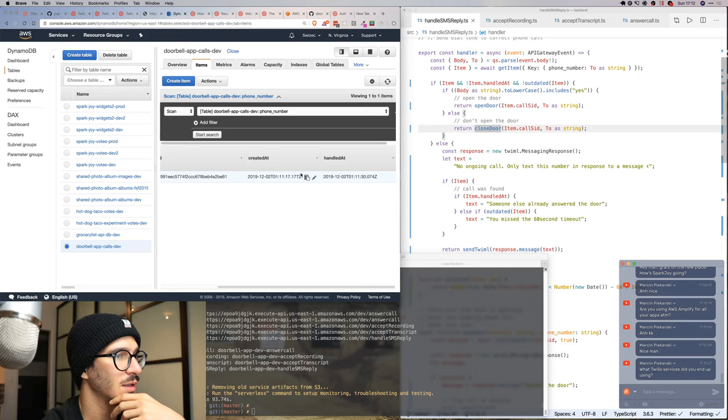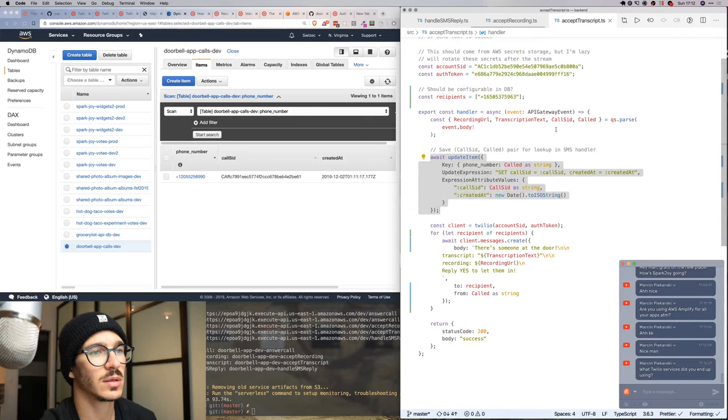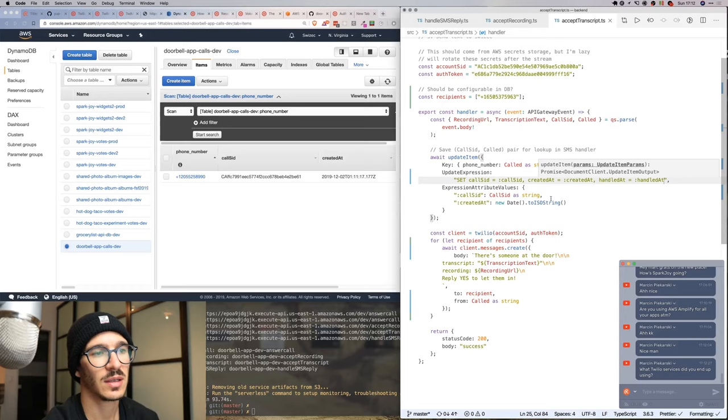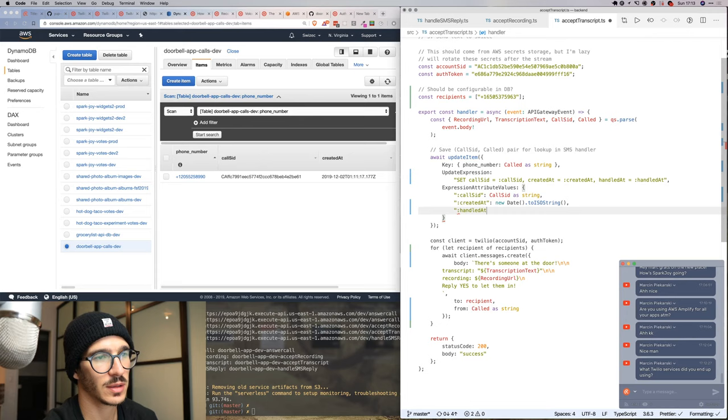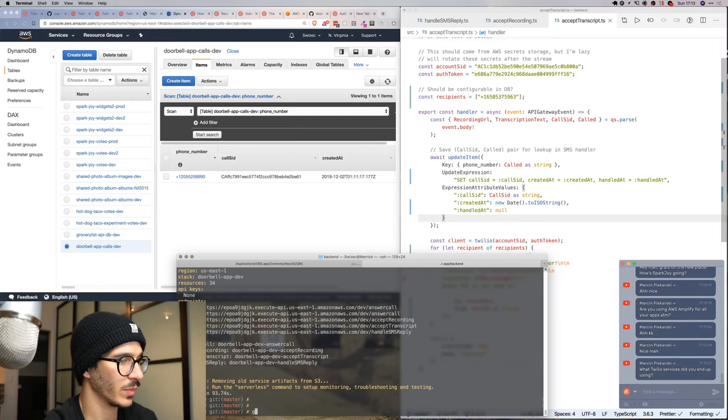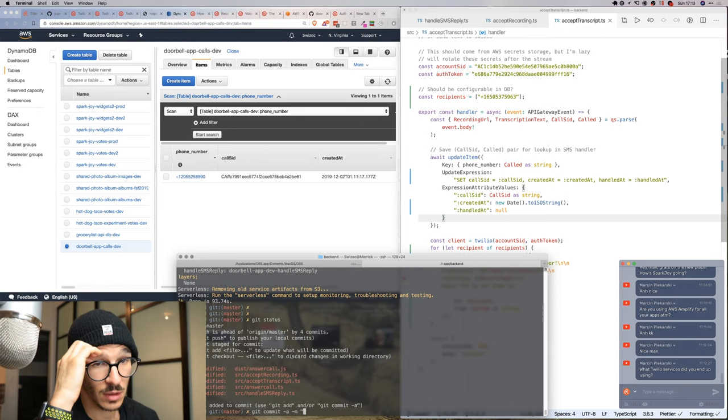Nice. Oh, one other thing I need to do. When we update a new one here, we need to delete handledAt because they are being overwritten. This isn't like a log. It just always saves one line and nothing more. HandledAt is null. Cool. Git status, git commit -a -m. So the Twilio services I ended up using were just SMS and voice, and that's pretty much it.